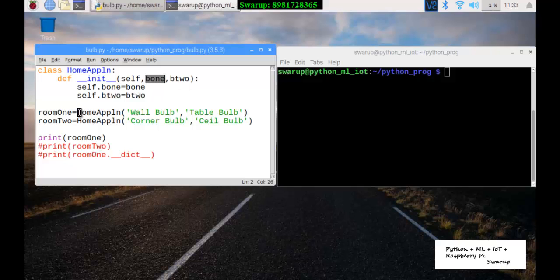So let's come down to this particular line. I have created one instance by the name room1, and I have given a call to the constructor, and this will invoke the __init__ method. The first argument which I have passed is called bulb, that goes to the argument b1, and similarly I have passed another argument called table bulb that goes to b2, and then they will be initializing these two properties. These two attributes are getting initialized. So that is what the instance whose name is room1 is all about.